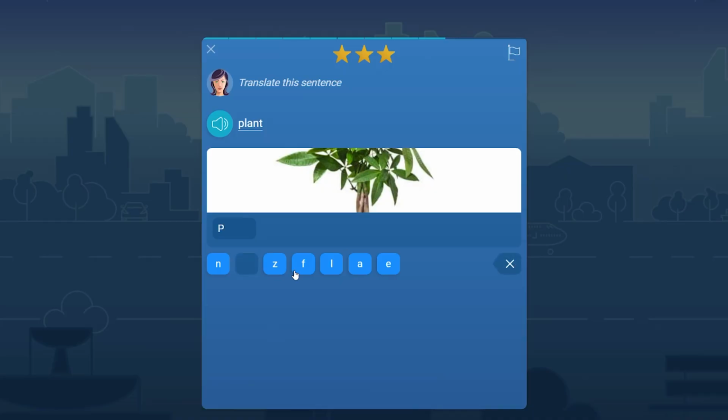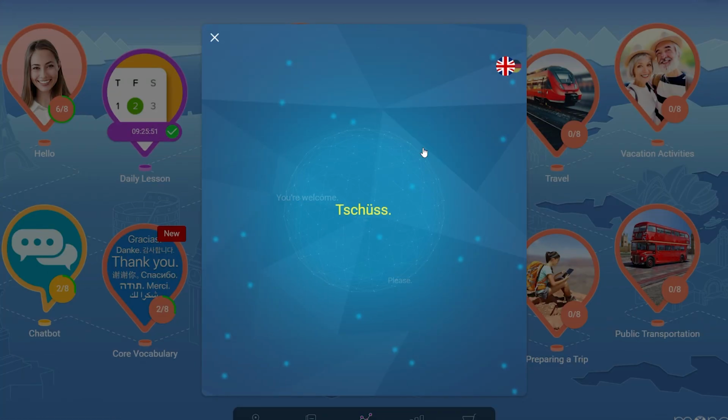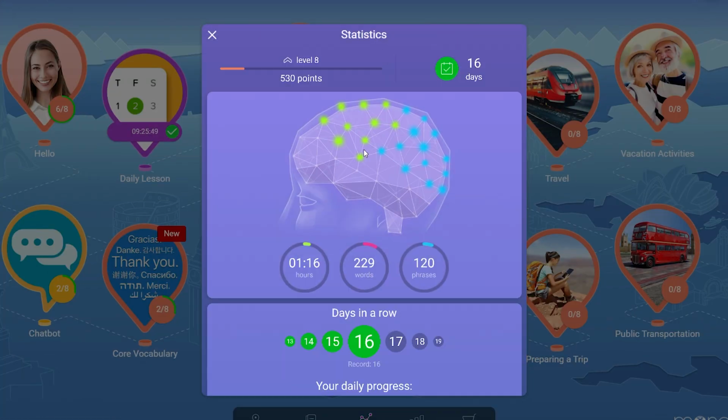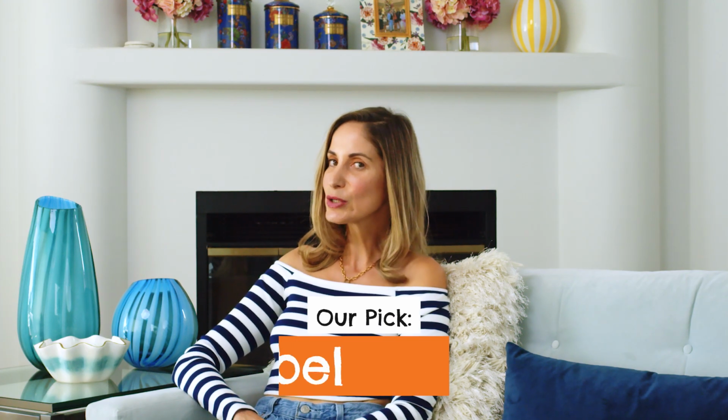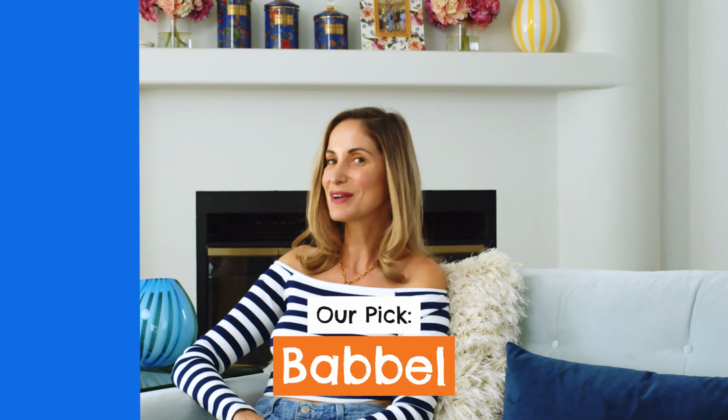That being said, I do think some people might benefit from Mondly a little more, specifically if you already have a foundation in the language you're learning, or you're looking for shorter, more bite-sized lessons each day. In either case, Mondly might be a good fit, but if you're starting from scratch or starting over and have time for 15-minute lessons, I would go with Babbel. I'm a big fan of their app.